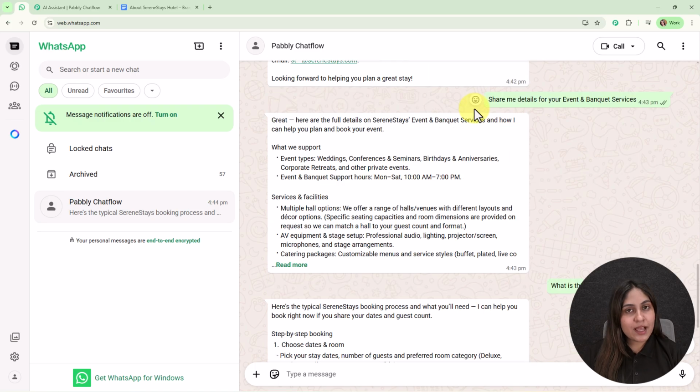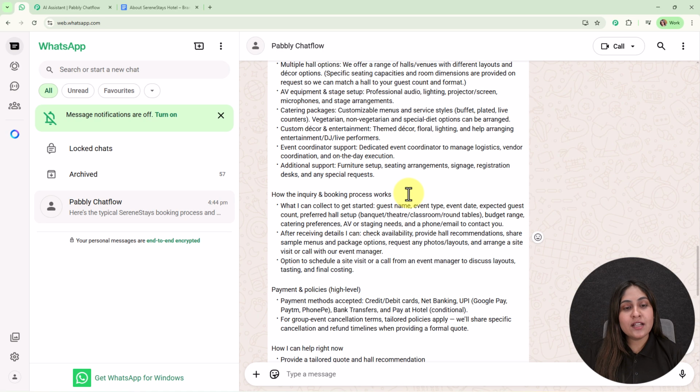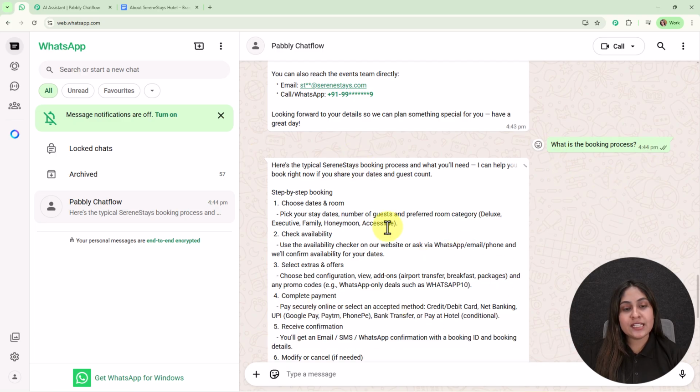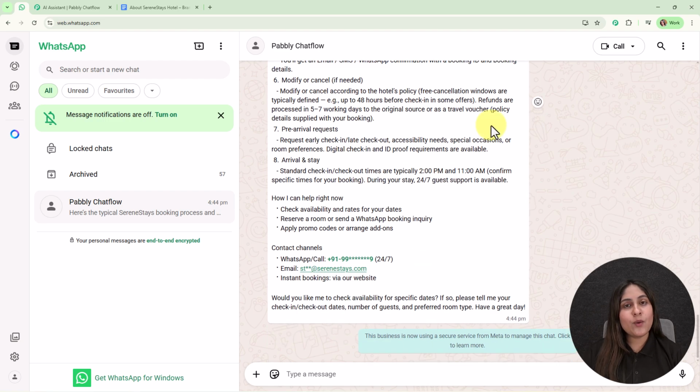Then the customer has asked, "Share me details for your event and banquet services." And you can see the customer has received the answer for that question as well. Then it has asked, "What is the booking process?" And my AI agent has shared the entire booking process with the customer. So this is how amazingly my WhatsApp AI agent replied to all my customer queries.